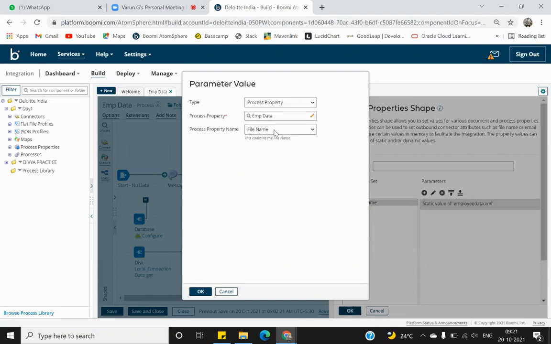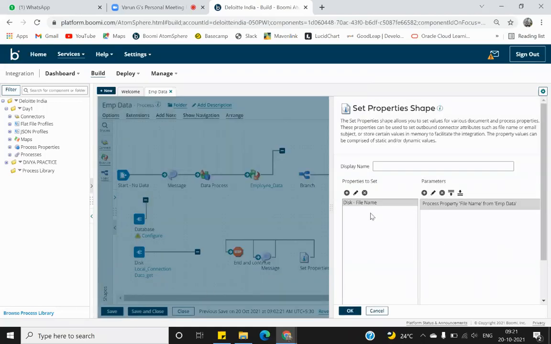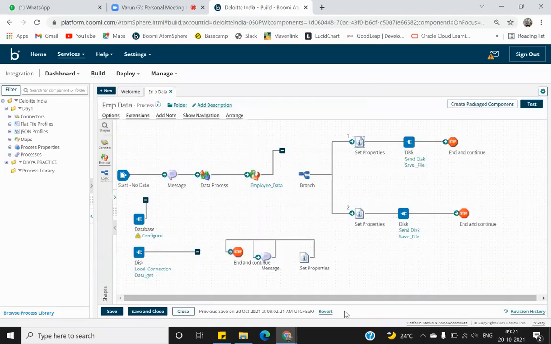So these names that you're seeing here, like file name, are nothing but the labels that you have put. Okay, so if you're setting file name, choose file name. If you're setting remote directory, you can choose that as well. So I click on file name, I click on OK. So what happened, my disk file name is set to whatever value I have given to process property file name from emp data process property. All right, so I click on OK and I run this process.